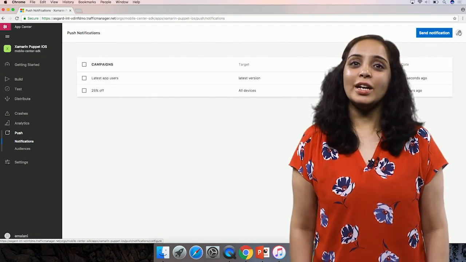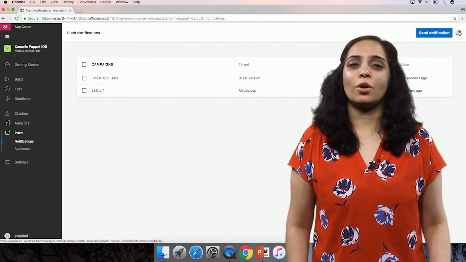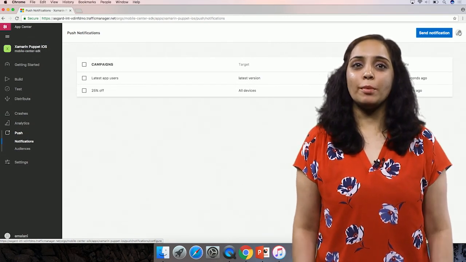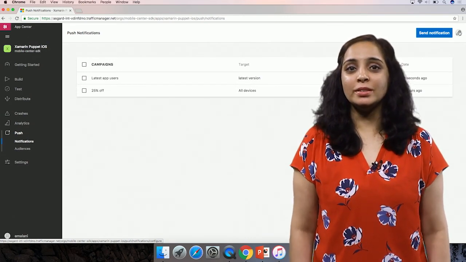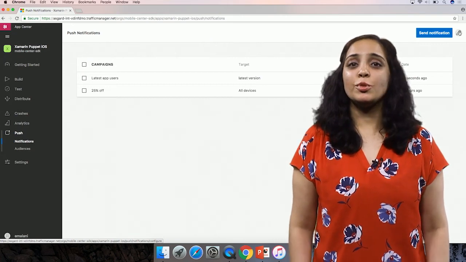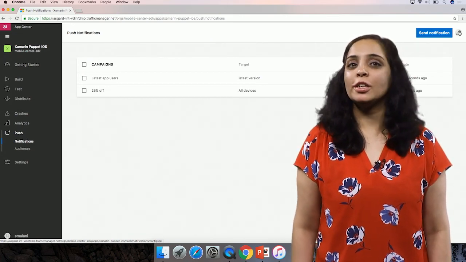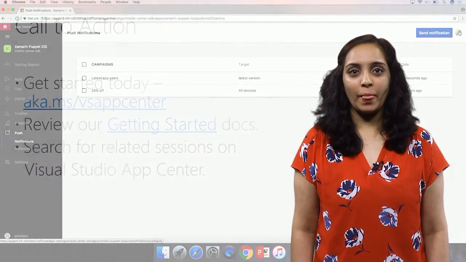All right, so that was the demo part, and you just saw how easy it is to set up an application with push service in App Center. I'm sure it's just going to take you a few minutes to onboard your application today.